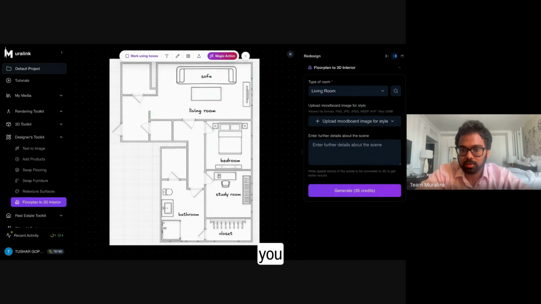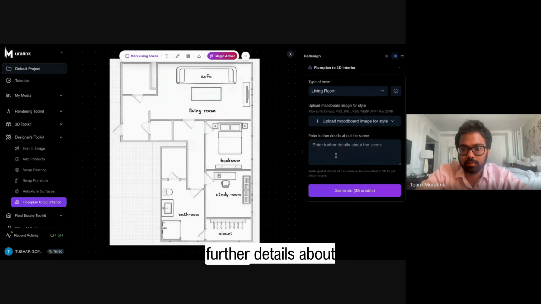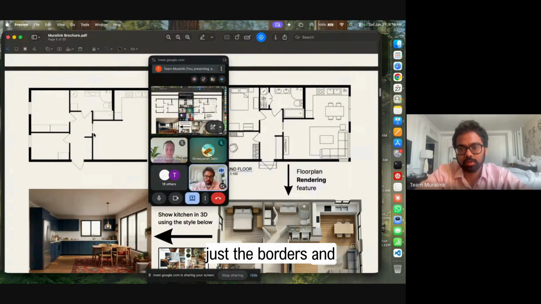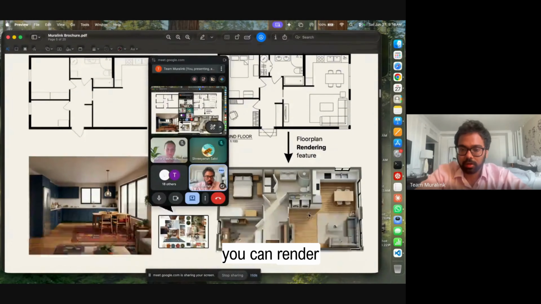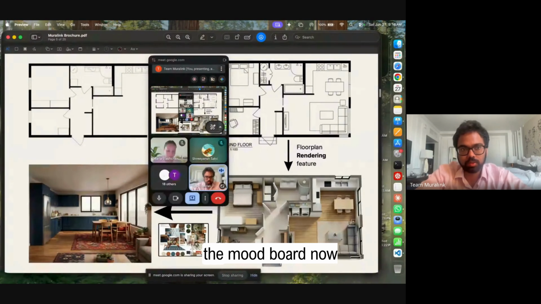So you can choose your mood board from here, and then you can enter further details about the scene and then just generate. For time, I'm not doing this right now, but the idea is that it is exactly how Maria was showing. Let me just go back and see if I can share this. And just the borders, and you can add elements as you want, localized in every way. Then you can render the scene, and then you can convert any room that you want into a 3D scene using the mood board.